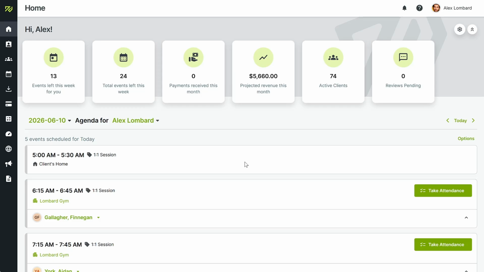AthletaDesk makes invoicing your clients super easy. Let's walk through creating a single invoice.